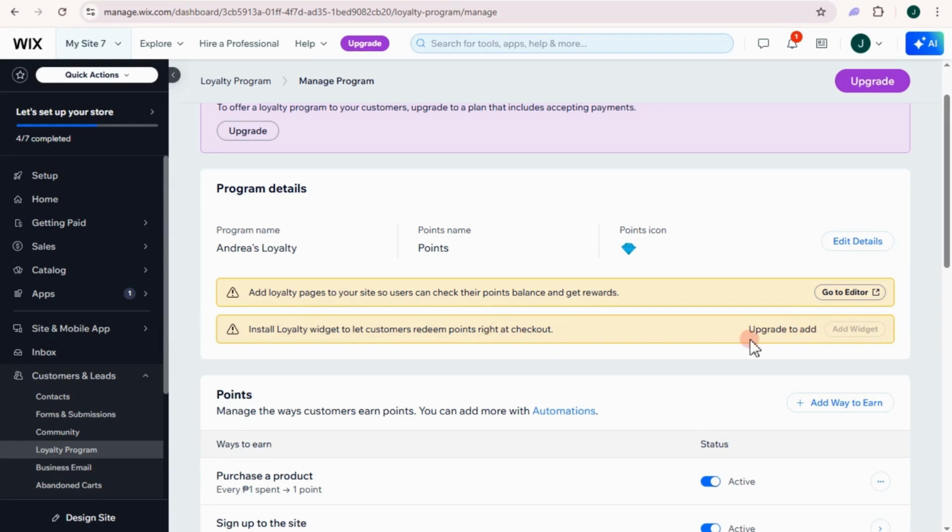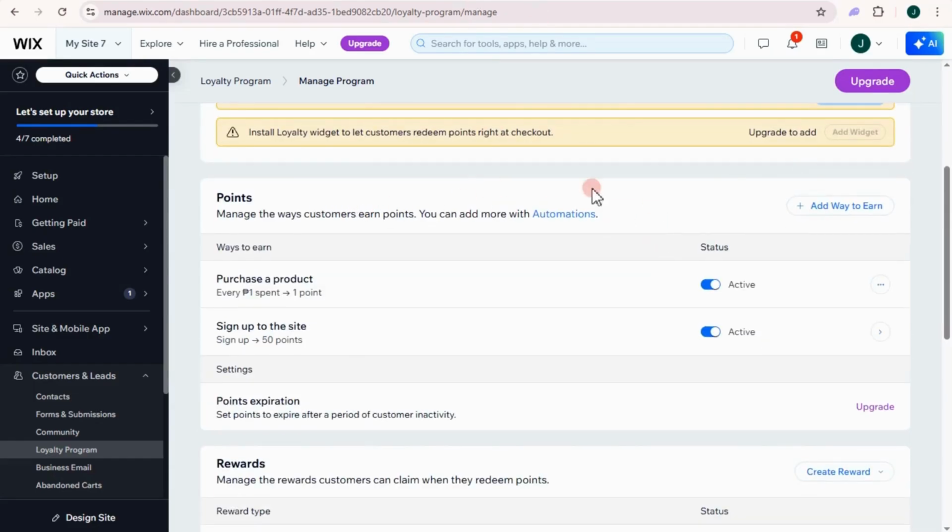You can upgrade the plan, because I cannot really easily add something here since my Wix is not yet upgraded. And then here, this is where you're going to set up and add ways to earn.